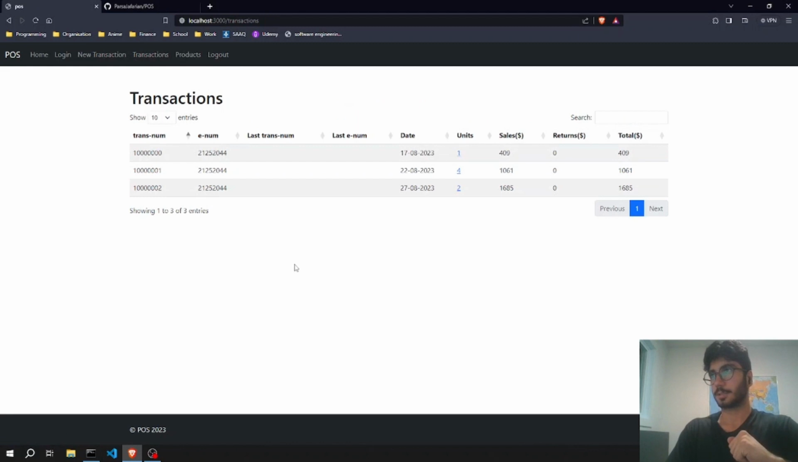So let's check out the transactions page where we can see all the transactions that were done before, right? All in history. And we can sort them by the transaction. So transactions, really the parameters are the transaction number, right? The employee number, meaning the number of the employee who was in charge of that transaction. Last transaction number and last employee number. So these two are there for a return because in order to do a return, you need to track the transaction where that item that you're returning took place.